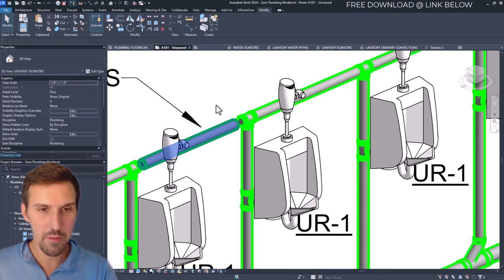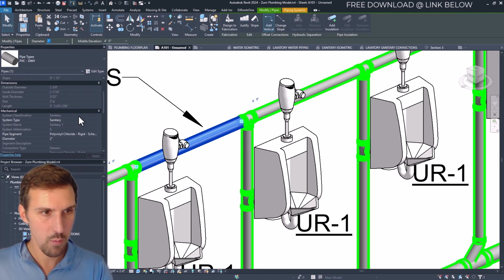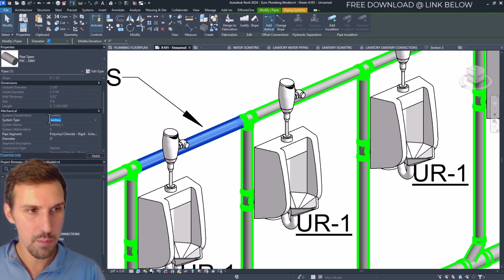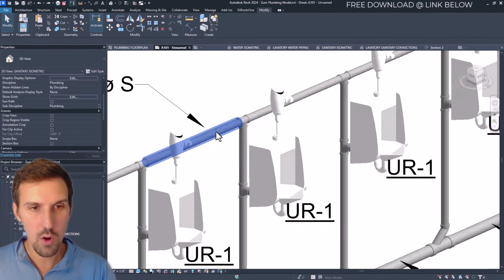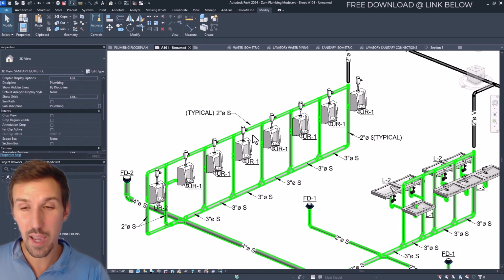Now, the reason I remove it is because if I just change this to the vent system, watch what happens. First of all, I can't change it to the vent system because the vent system is not the same system classification.